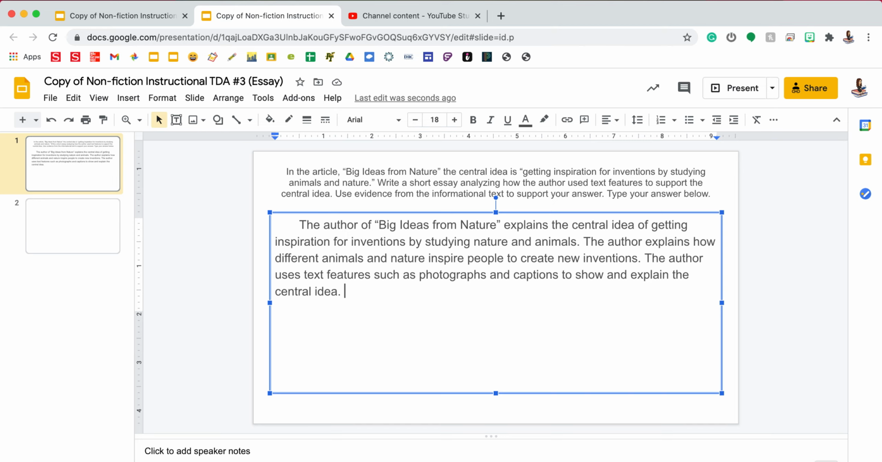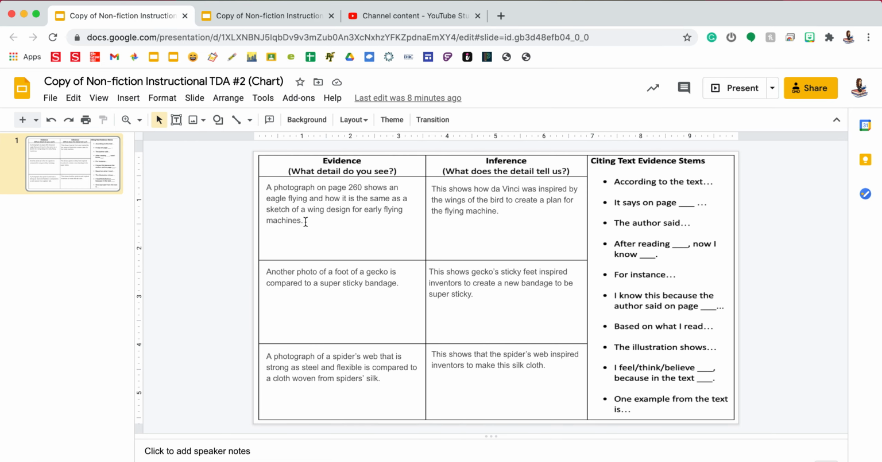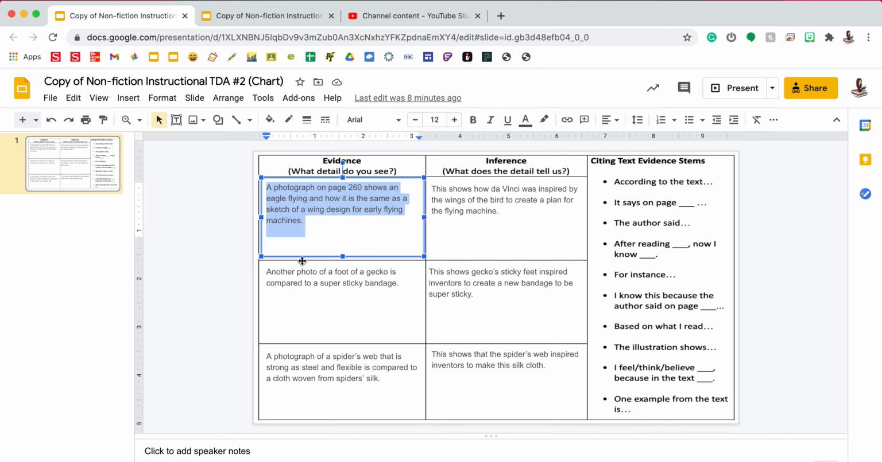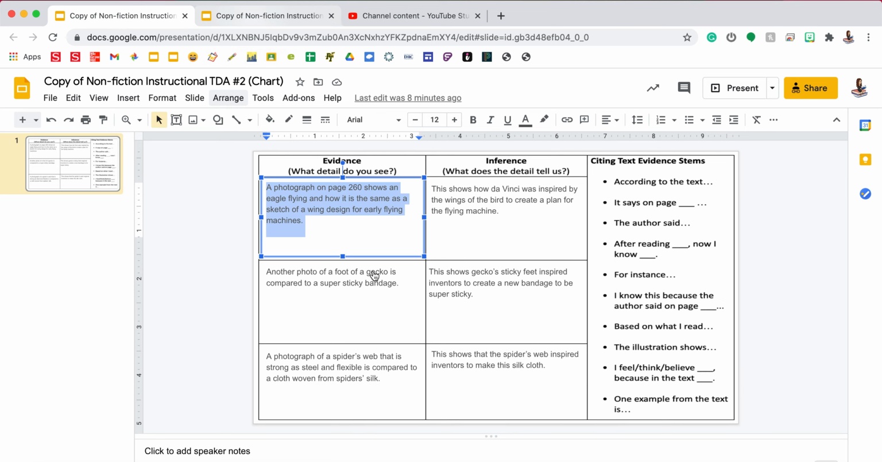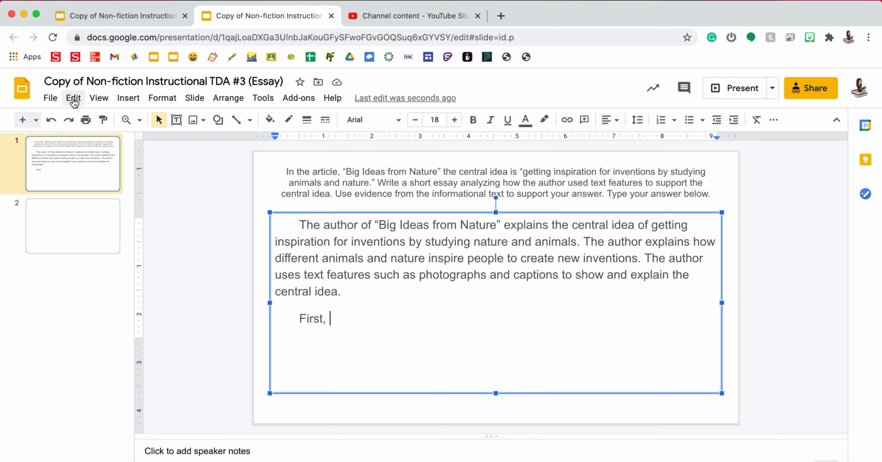When we start typing our body paragraph, we need to hit the enter button to start on a new fresh line, and then tab again to get my indent for the second paragraph. I want to use transitional words, which are words like first, second, last, finally. So obviously this first evidence, I'm going to use first as my transition. I'm going to go back to my TDA chart and I'm going to highlight everything in evidence one, edit, copy, and then I'm going to paste it. Edit, paste. I need to change this from a capital to a lowercase, and I'm going to worry about the font and font size once I'm done copying and pasting.